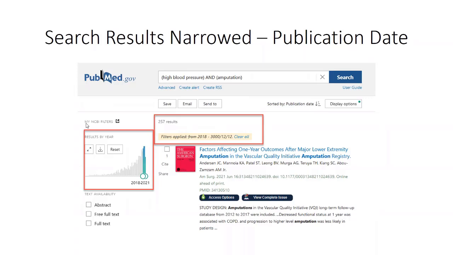We can see that the year range was applied in the message posted that says filters applied from 2018 to 2021. Any additional filters we activate, like English language, would appear here. We can also clear all of the filters applied at once. We can also see the bar chart for results by year. It shows the selected range of years as 2018 to 2021.